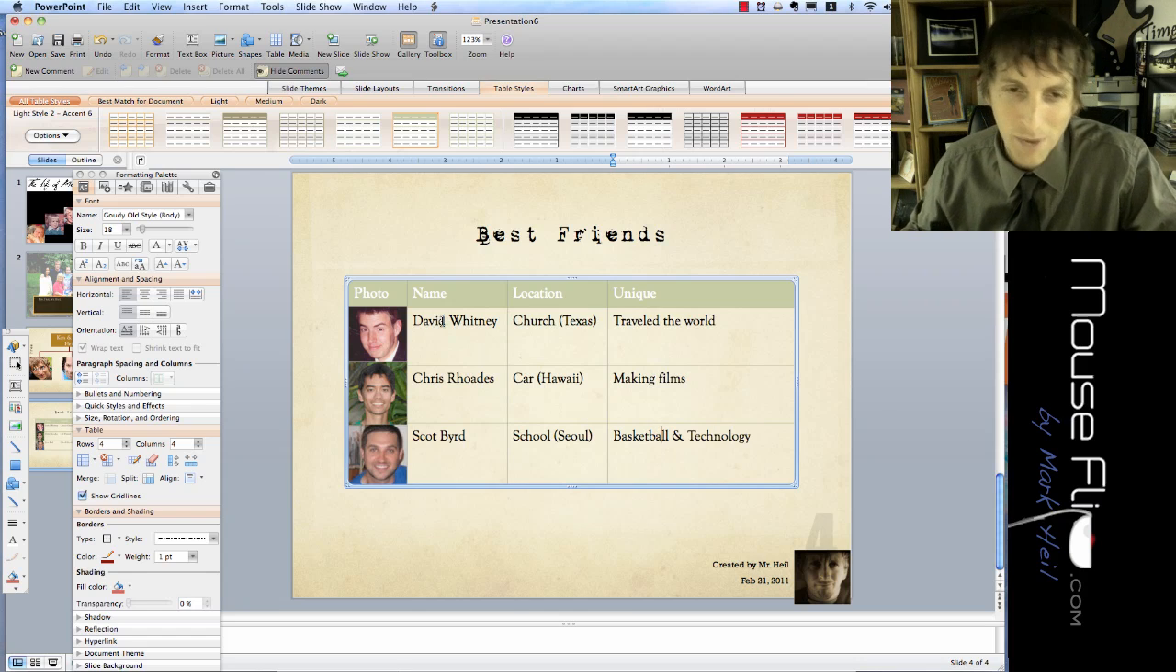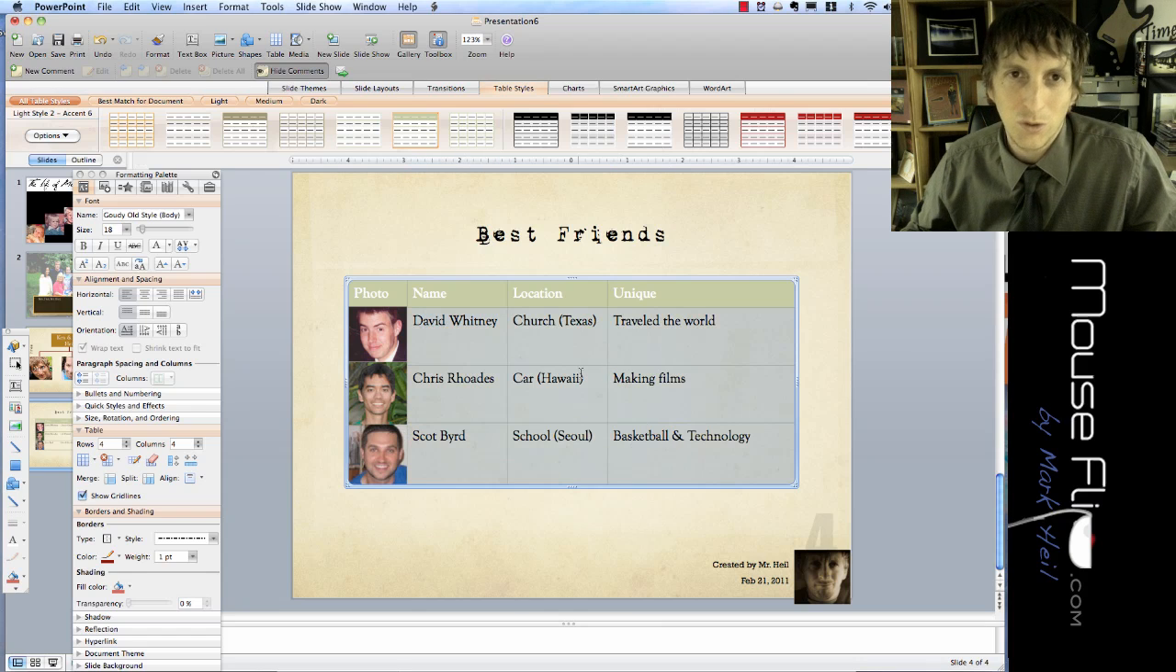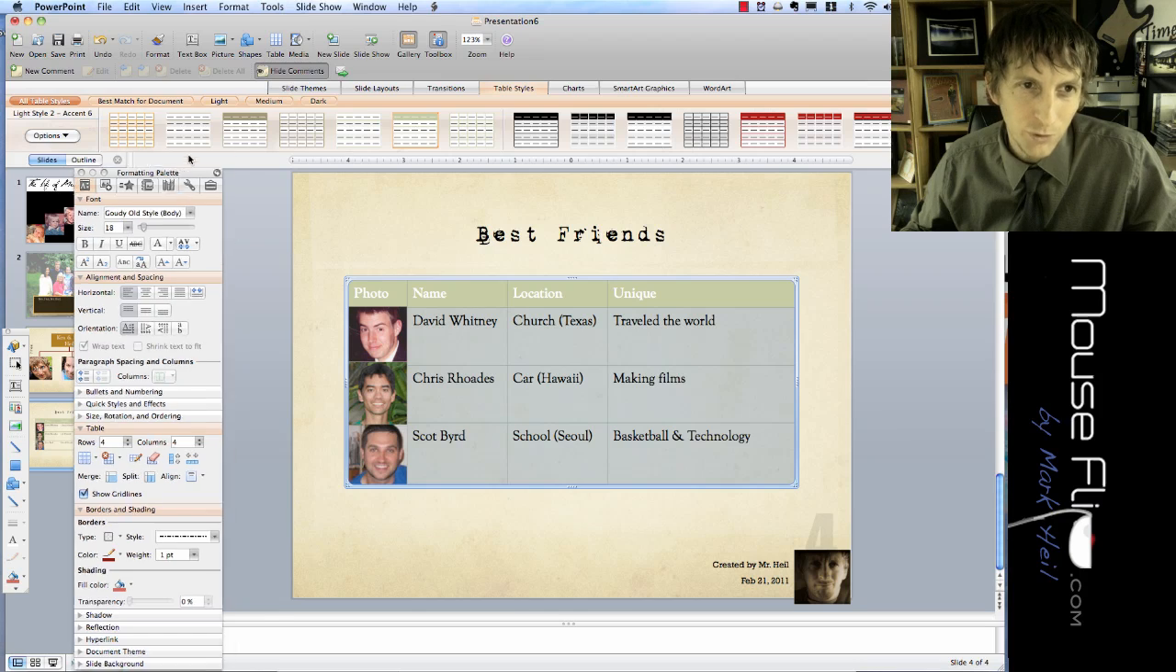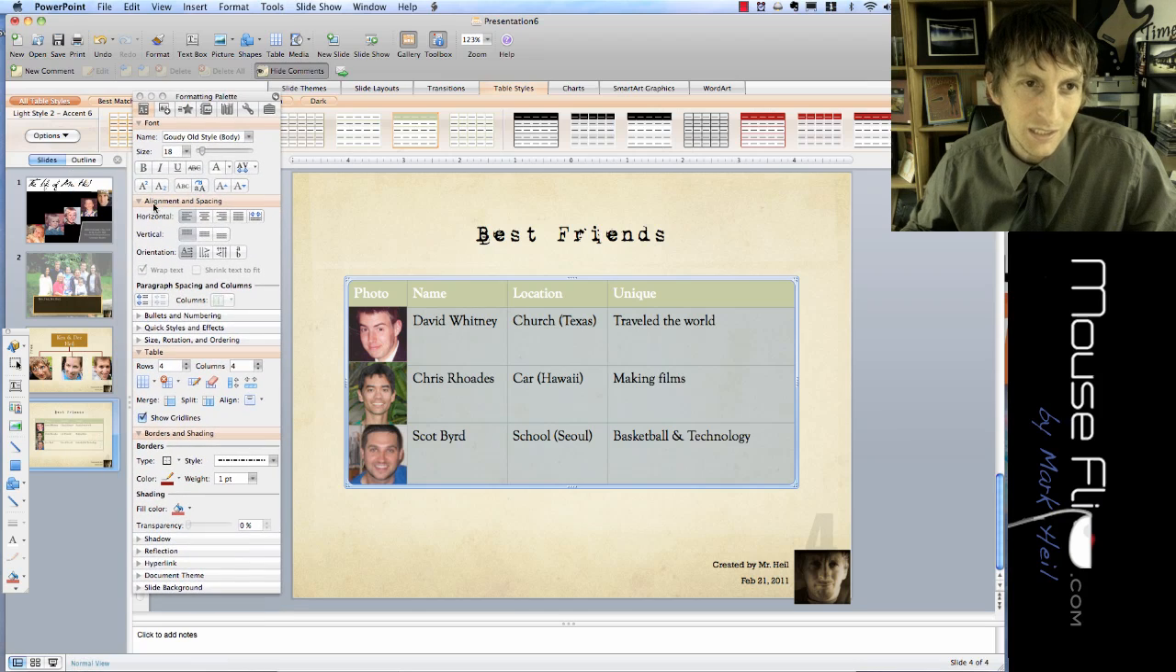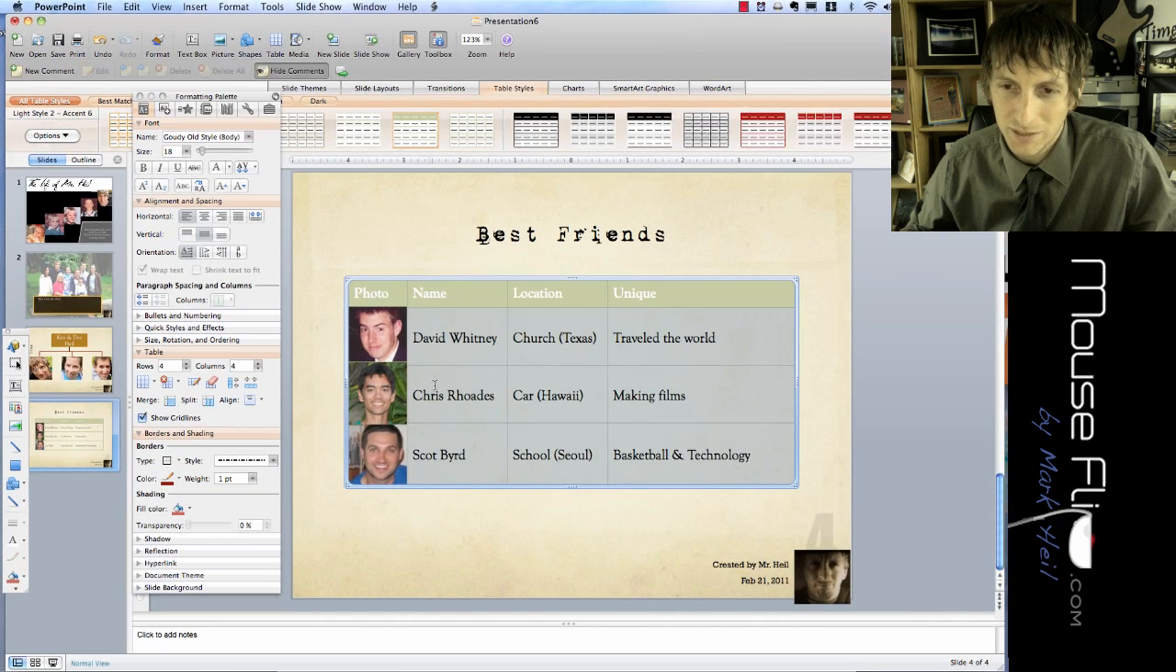Now notice that the formats are not very even. We're going to highlight these cells, and you're going to go up to your format palette and see alignment and horizontal spacing. You're going to choose vertical middle. So notice, see how it switched down and it's in the middle now.